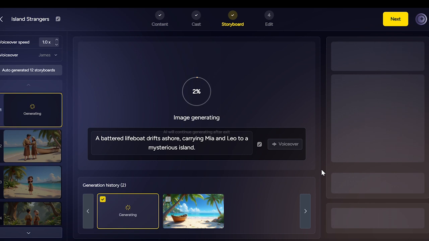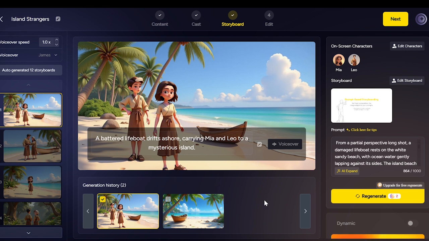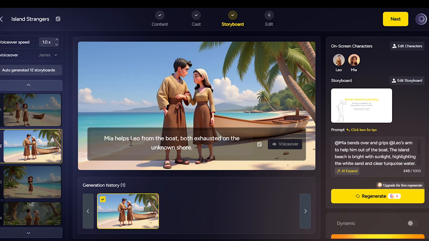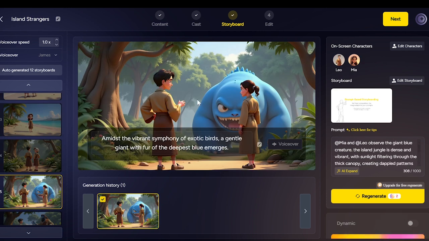Keep in mind, you don't have to wait for it to finish generating images or videos. You can move on to other frames, other scenes, and work on those. This is a very good way to get your videos created and finished quickly. So here we go. Here's the new image. As you can see, both of the characters have been added. So in the same way, you could review all of the scenes and change them as you see fit.